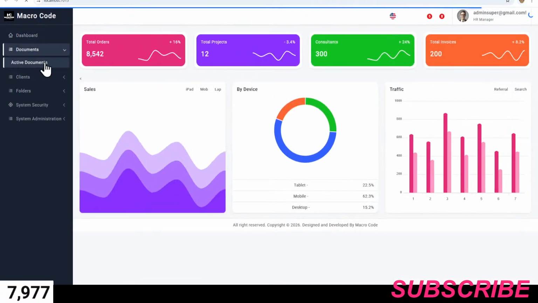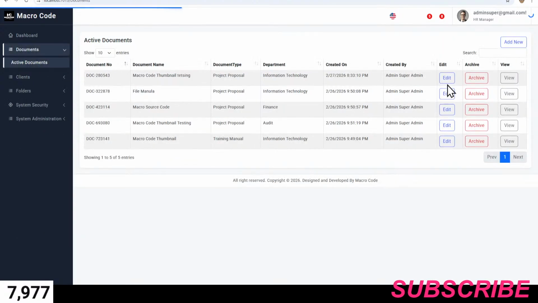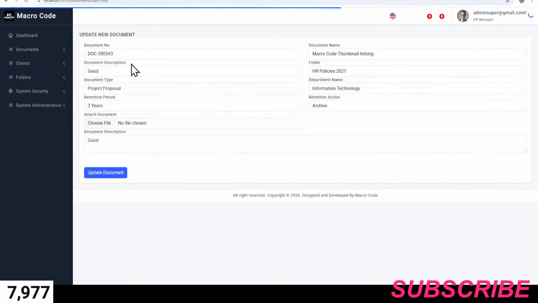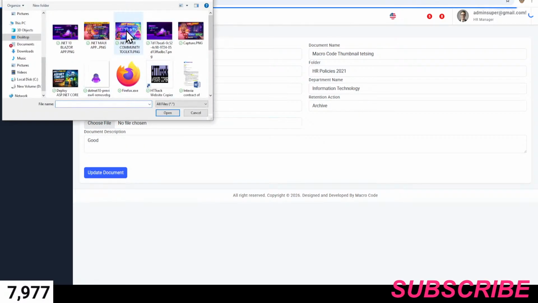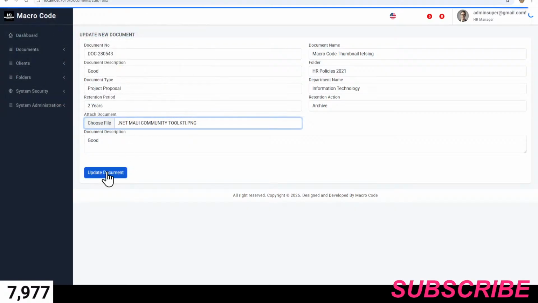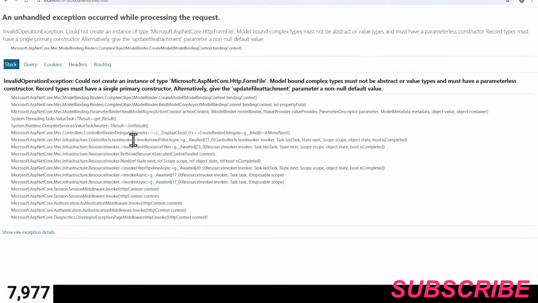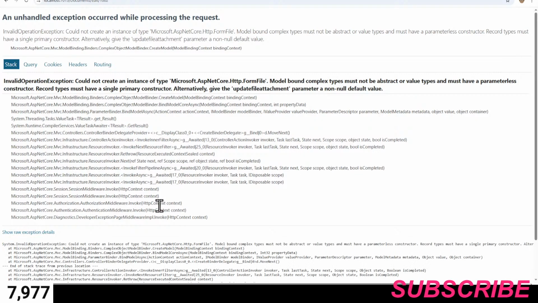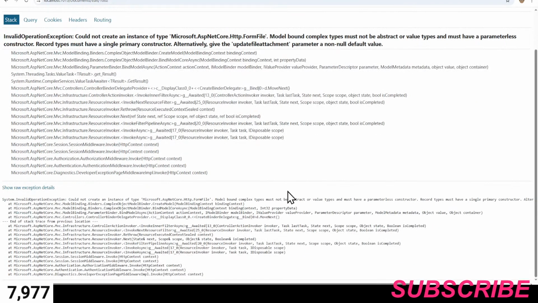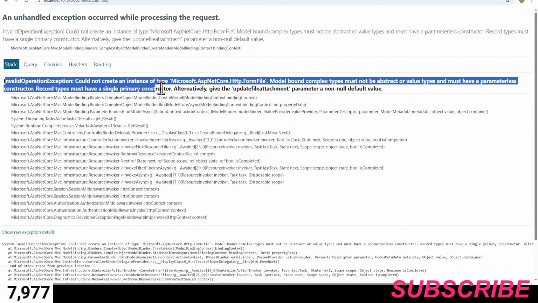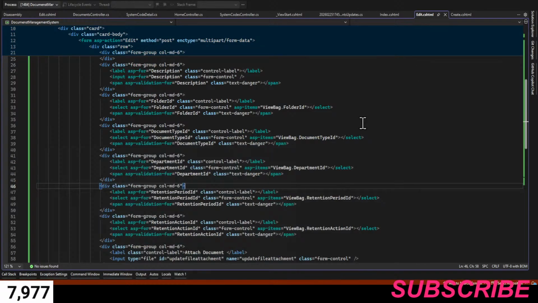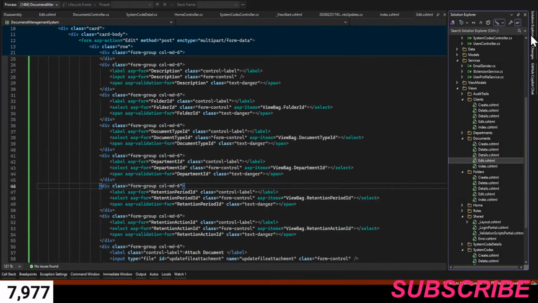I'll come here and say documents, and I'll do edit. Then I'll attach, pick a file, and say update. So we have an issue here. Let's see what the exception is. It says invalid operation exception: could not create an instance of type ASP.NET Core IFormFile. So we go to our edit.